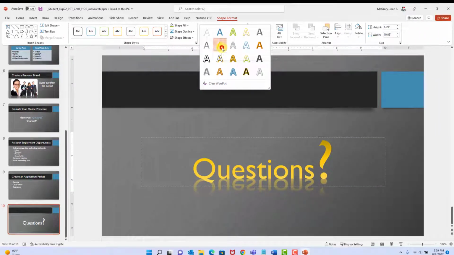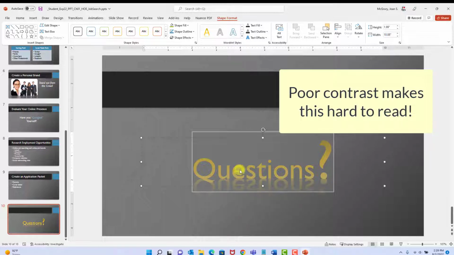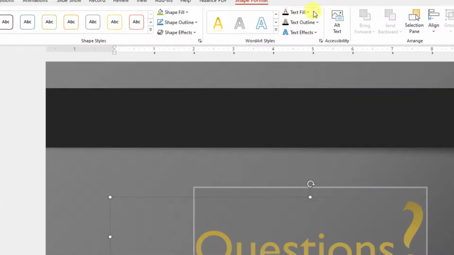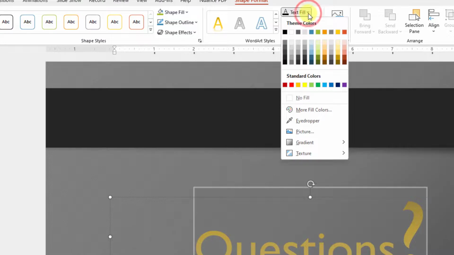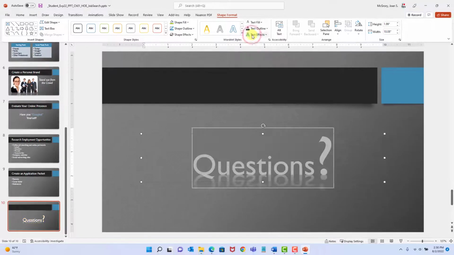Got all of those. So here's the neat text effect. It put that reflection on there. But they're concerned that this gold coloring may be hard to see since we've chosen a darker background. So they want to lighten that up so that our audience can see it. So up here at the top, text fill, and they want white, text 1. So I'm going to click that. There it is. I'm going to click away so that I can see.